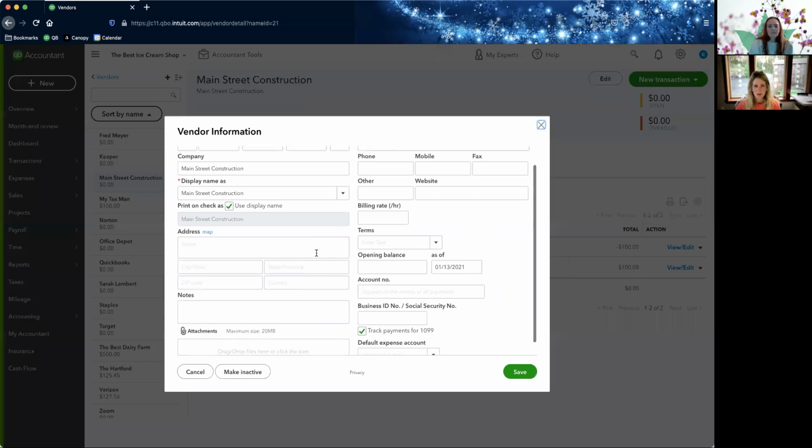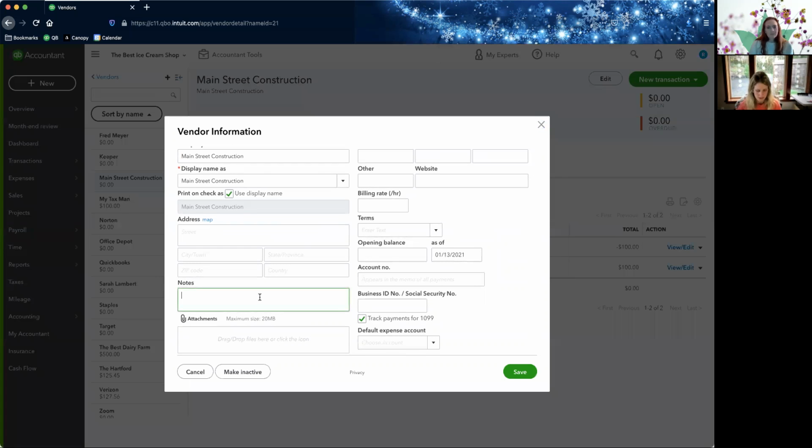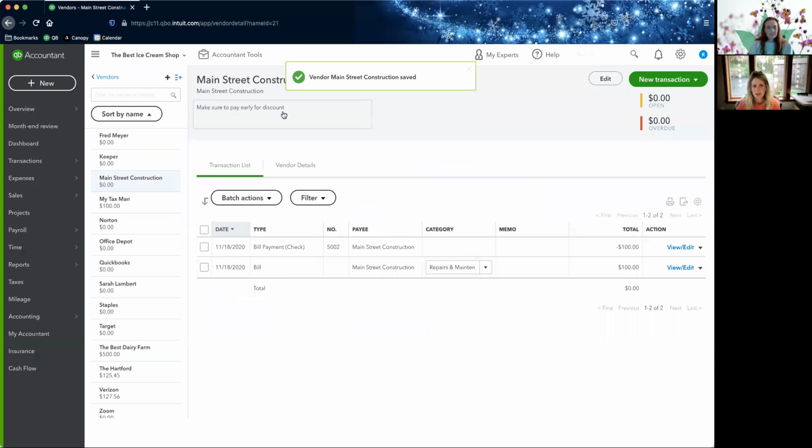I'm going to go in and put a note in here just so you can see, like maybe you get a discount if you pay early. So you can see up here, it shows this note here. So when you look at it, you can see, oh, I need to pay that one because I get a discount. It won't show up on any of the things that this company gets from you. It will just be a reminder for you.